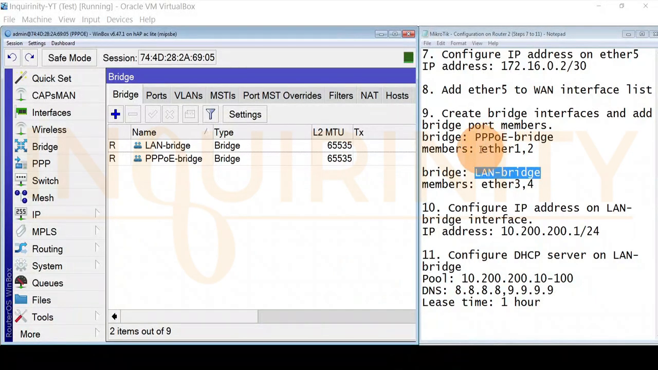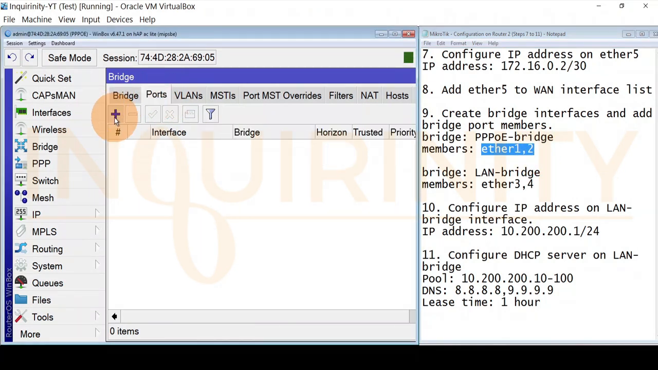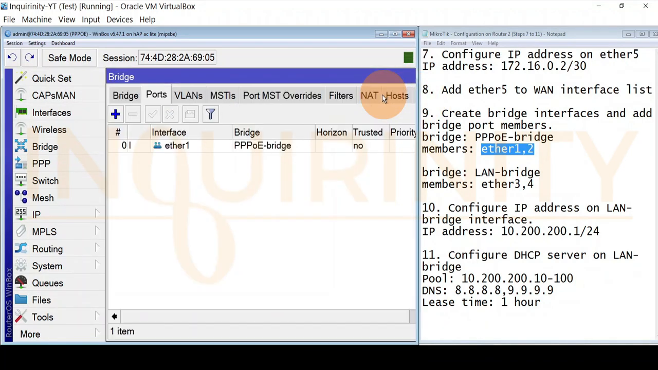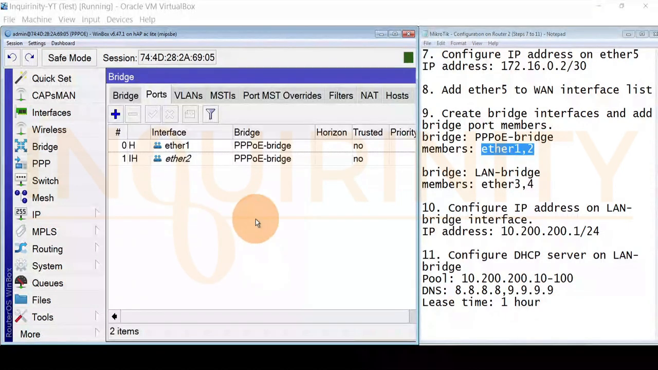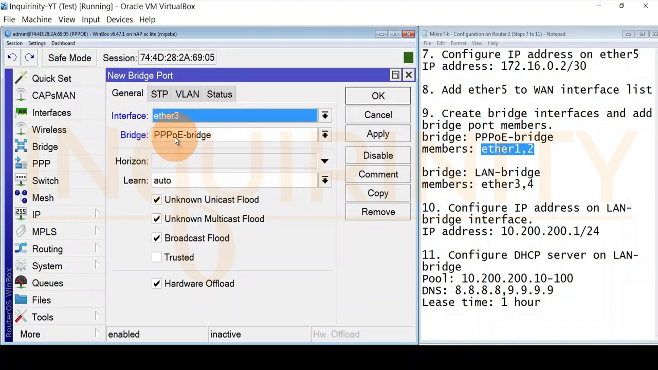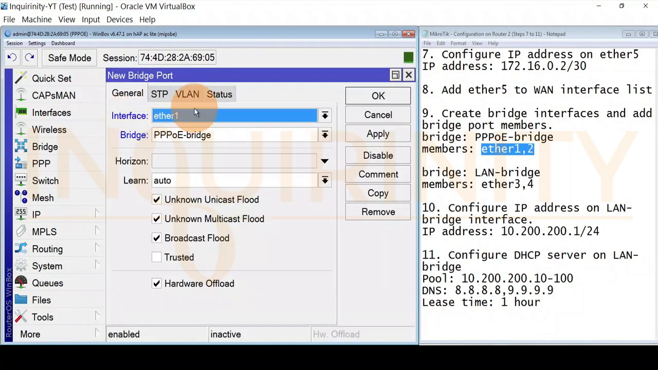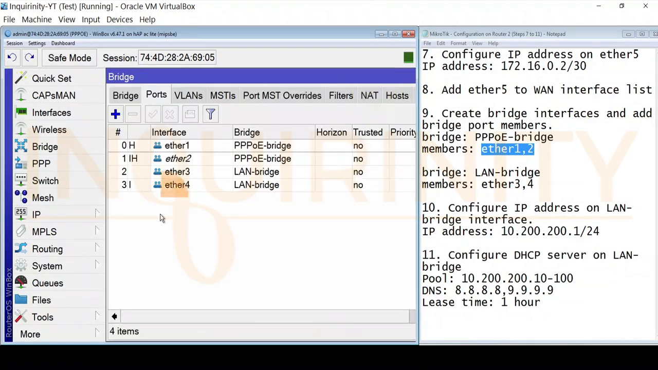We will then add the bridge port members. So for PPPoE bridge, it will be port number 1 and port number 2. So we go to ports, click the plus sign. So Ether 1 will be on PPPoE bridge. So we will click OK. Let's add the second member, which will be Ether 2. Next, for our LAN bridge, Ether 3 and 4 will be the bridge port members. So click the plus sign, Ether 3. This time it will be for LAN bridge. So click OK. Plus sign again, Ether 4 on our LAN bridge. So click apply or click OK.